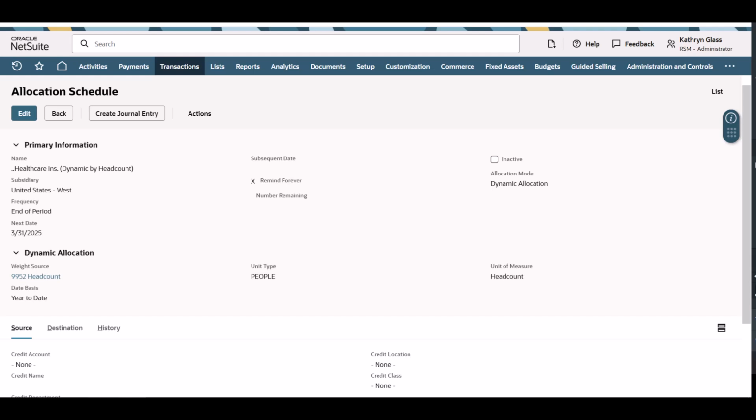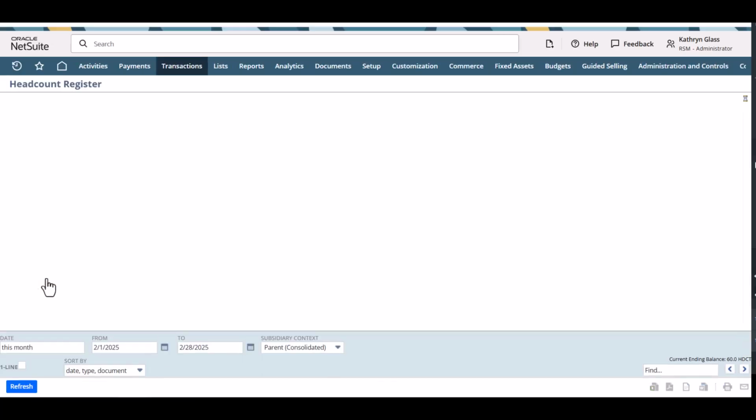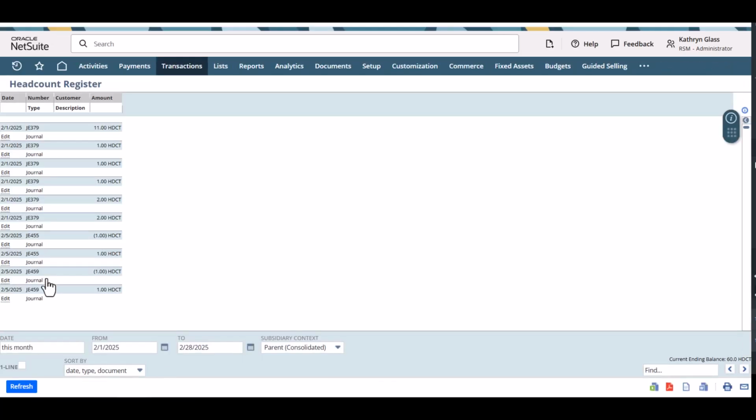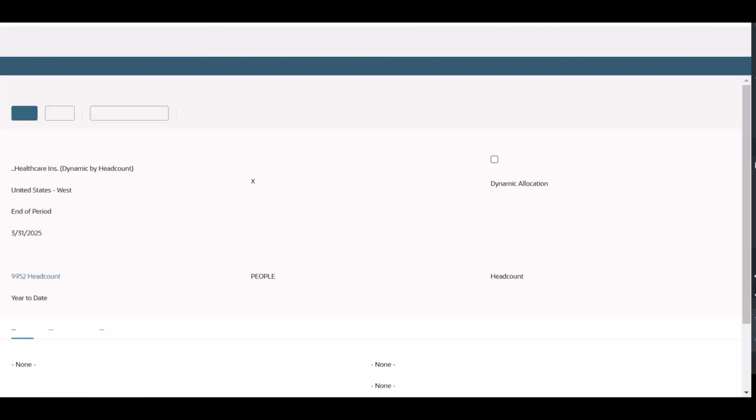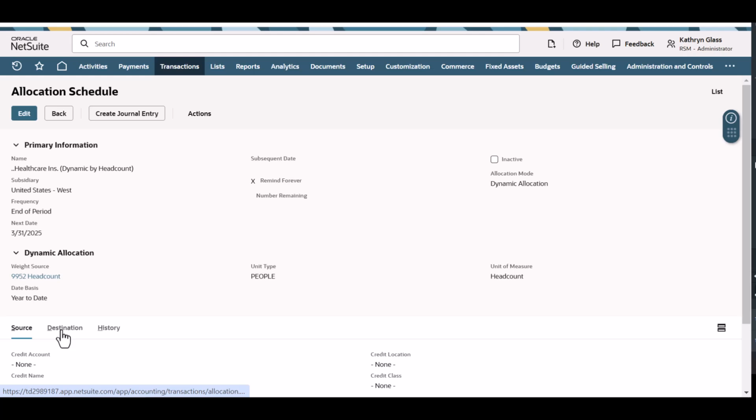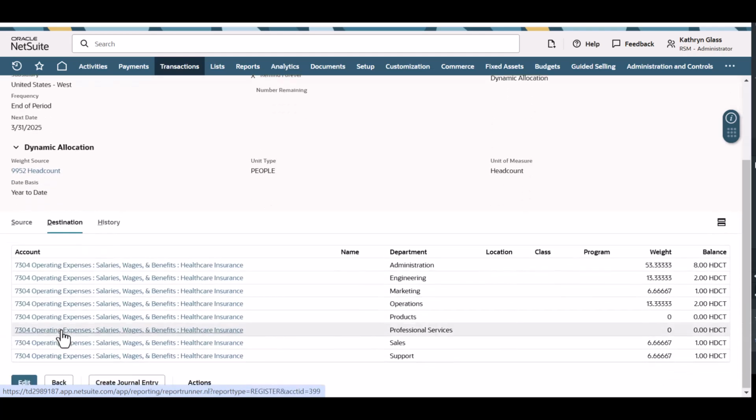For this example, the statistical account is headcount, and this is managing the weights of the amount of people that are part of each department. And how you update those statistical registers in NetSuite is through statistical journal entries. Then when you create a dynamic allocation schedule, the weights that are present in the statistical account are what are sourced into the allocation schedule. So we can see here, the administration balance has a headcount of 8 people, engineering has a headcount of 2 people, and then those weights are calculated respectively.